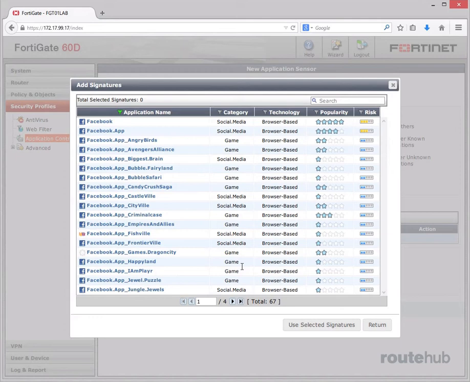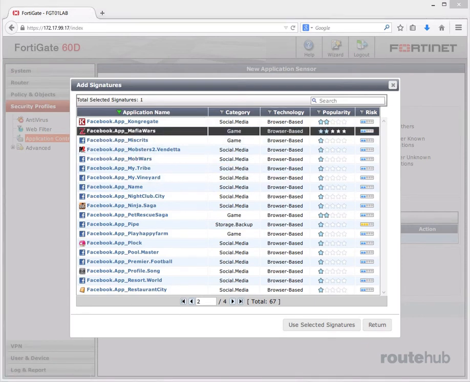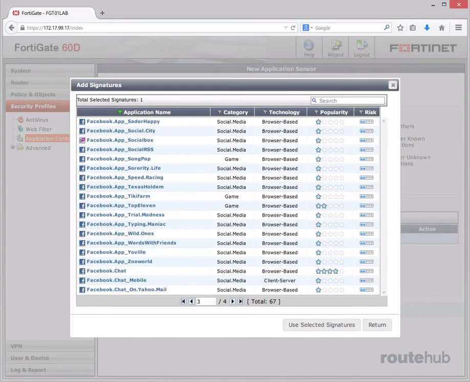Okay, so let's go ahead and block the Mafia Wars game. We want to block that game. Let's block chatting, the like button, and doing postings. So let's search through here, and there's nothing there. There's Mafia Wars, so let's go ahead and select that. Let's go to the third page. Okay, there is Facebook chat here at the bottom. Let's go ahead and select that.